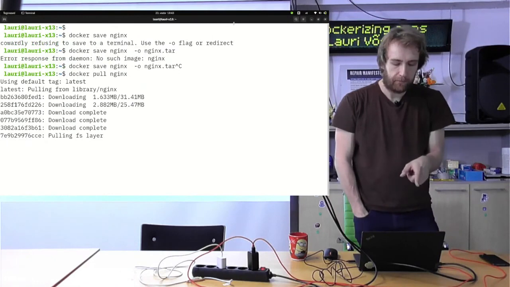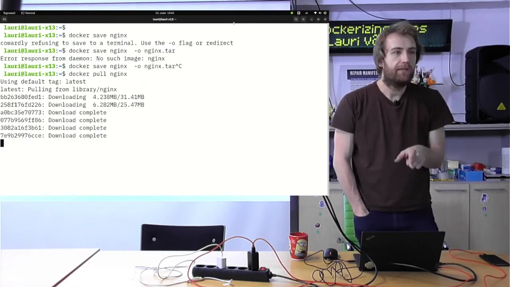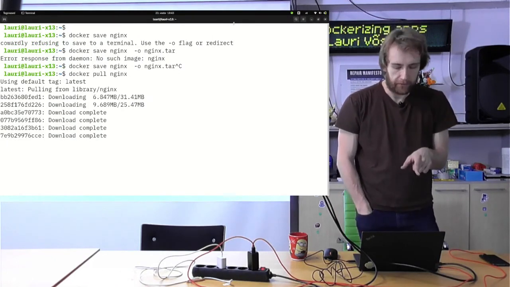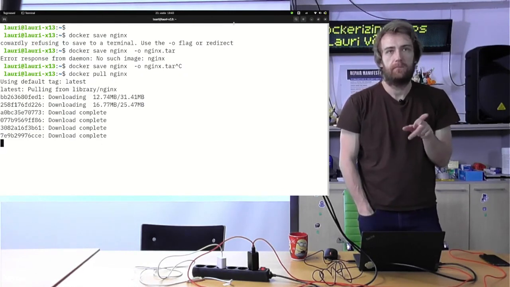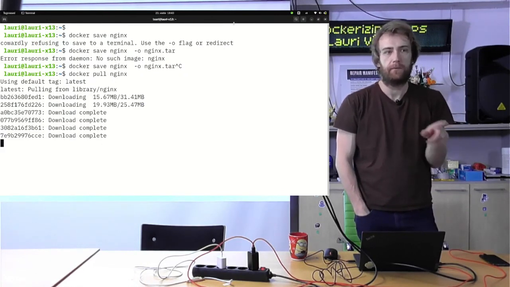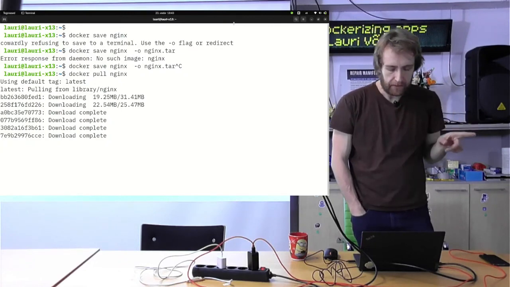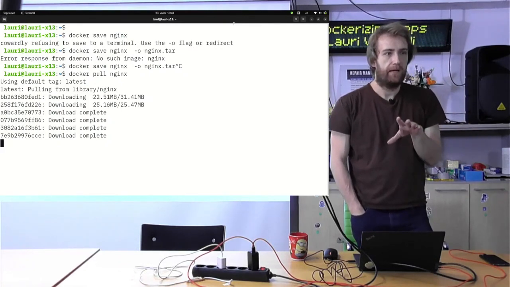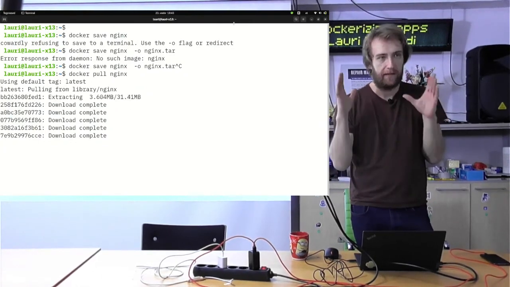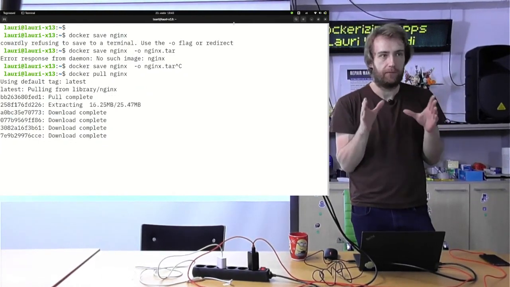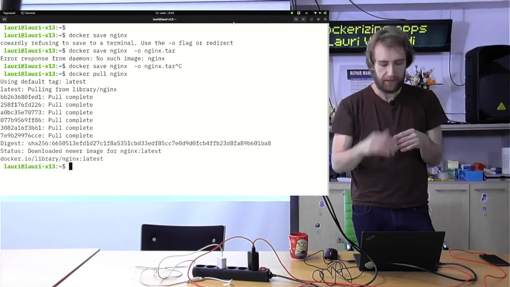So this is the moment where Docker image layers are downloaded from the Docker registry. So this became known as the OCI standard, the Open Container Initiative. I would say this is one of the important aspects that grew out of Docker, the standardized format for shipping the container images and the layers of the image.